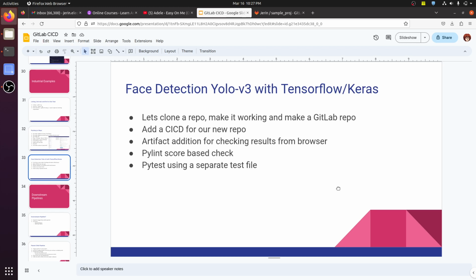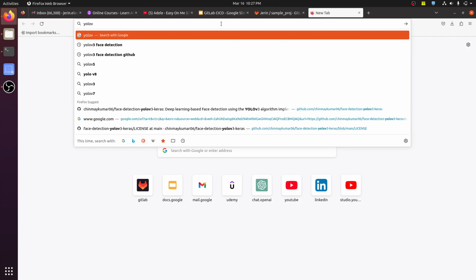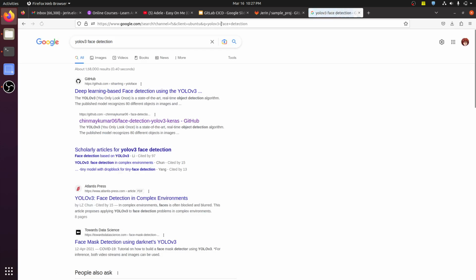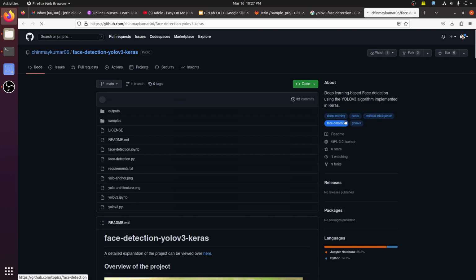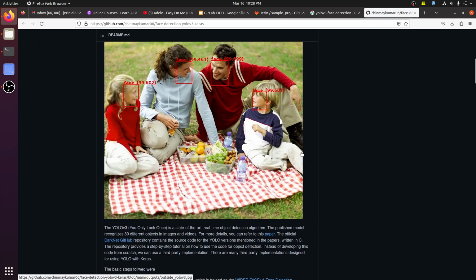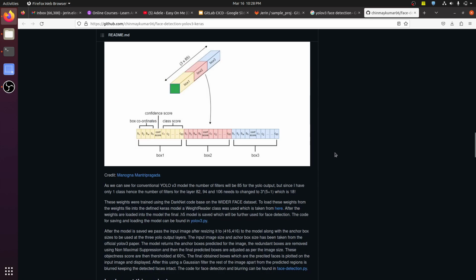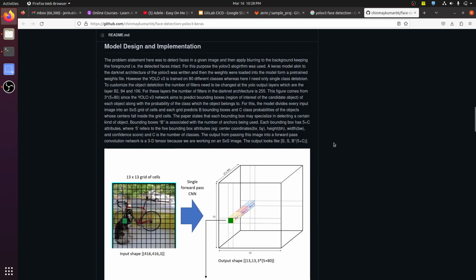Alright, so first let's find one decent repo with the Yolo v3 for face detection. Okay, so this one we can use for face detection using Yolo v3. So what all is needed? Let's check. Okay, so weights are there.